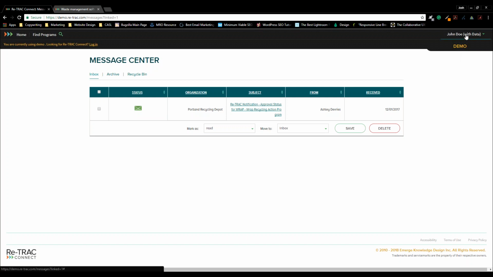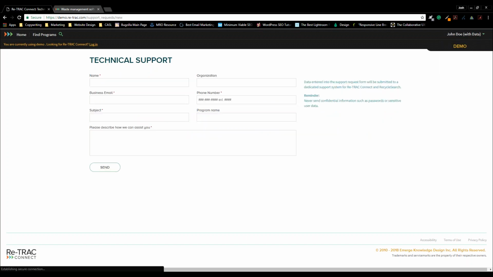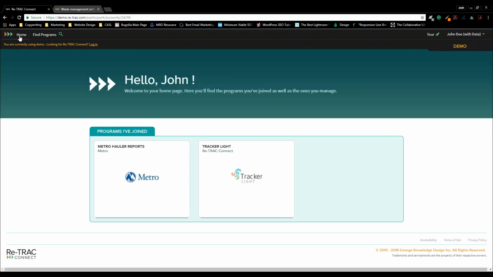You can also access our support request form from this menu, as you see there. And so I'm just going to click Home to take us right back. You can always come back to this home page by clicking Home in the top left corner.